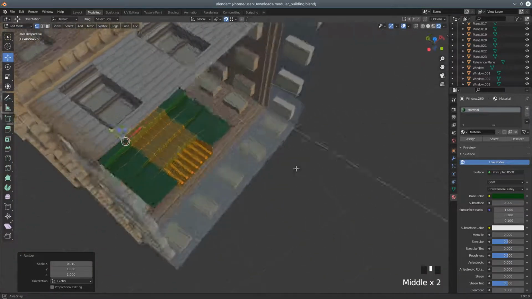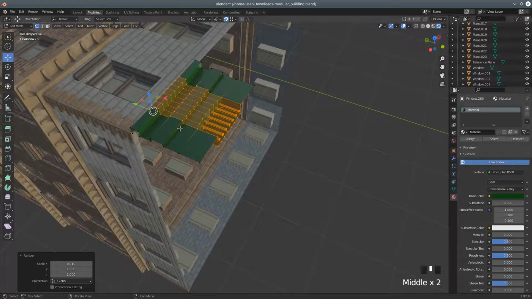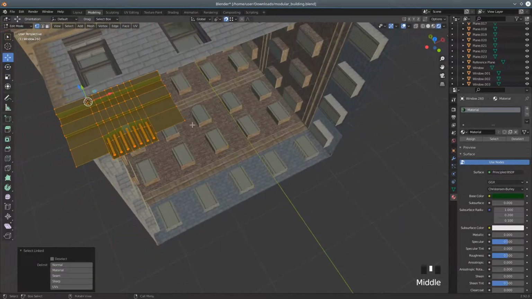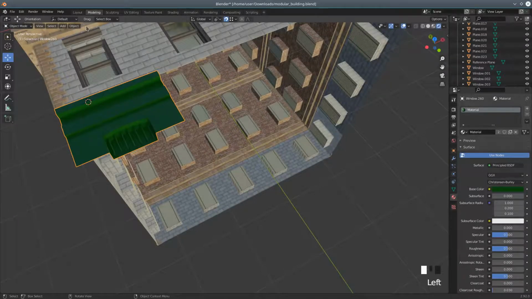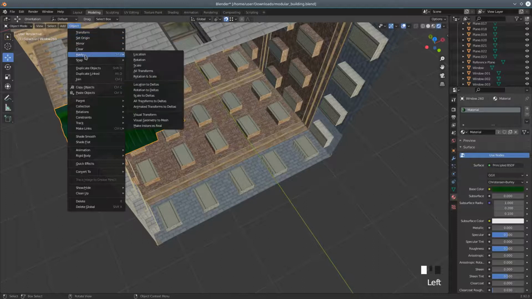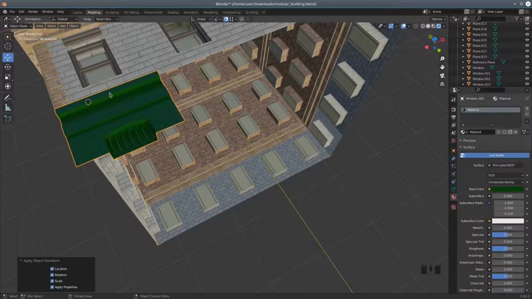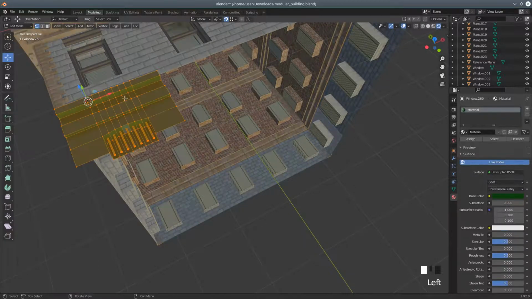Now what we want to do is press L to select it. I will go into object mode and I'm going to apply all the transforms to it, and then we can go back into edit mode. We can do a shift and a D.